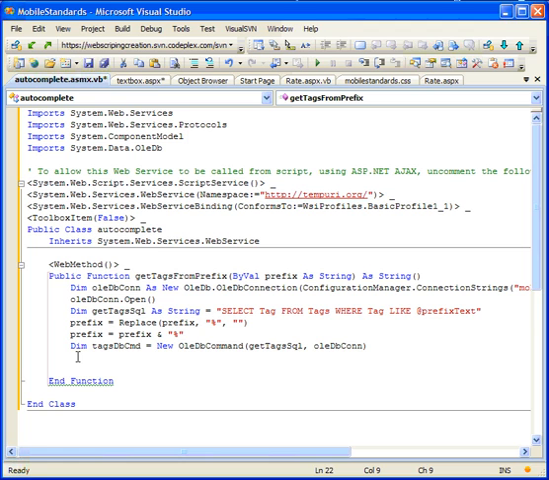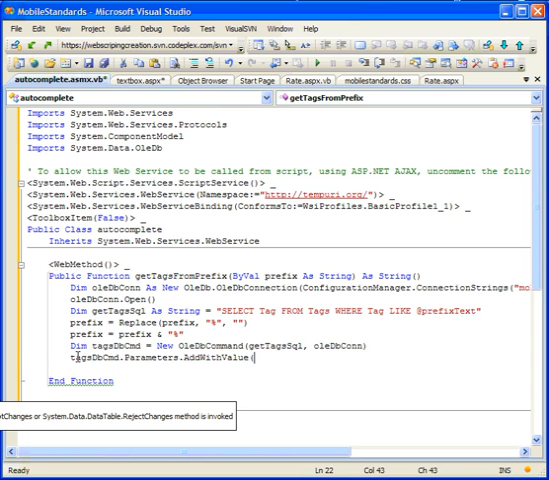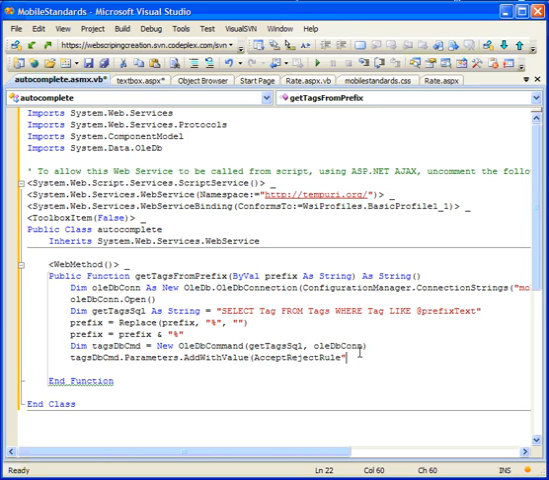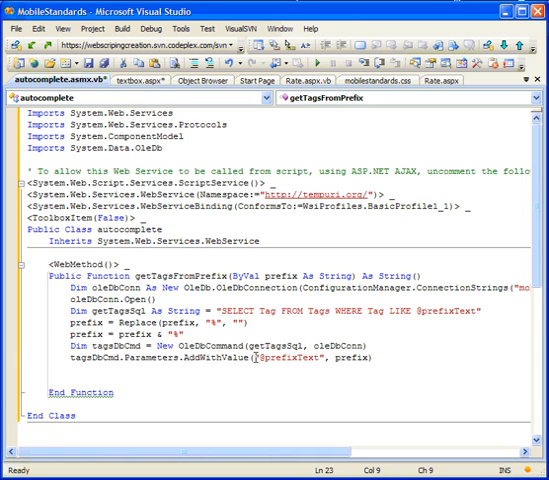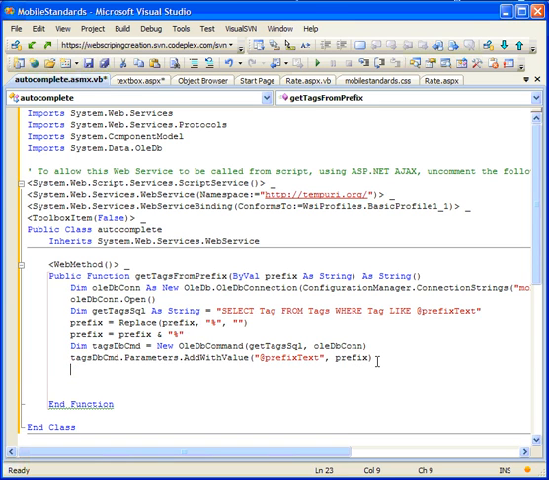So what we're going to do now is say tags db cmd dot parameters dot add with value, open bracket, quote, sorry, add with value. I don't know what I did there. Quote at prefix text. Going to replace that with the value prefix. Essentially that's the thing we passed in, but then we actually changed it a bit before we passed it into our function. Okay, so now we've got our command.